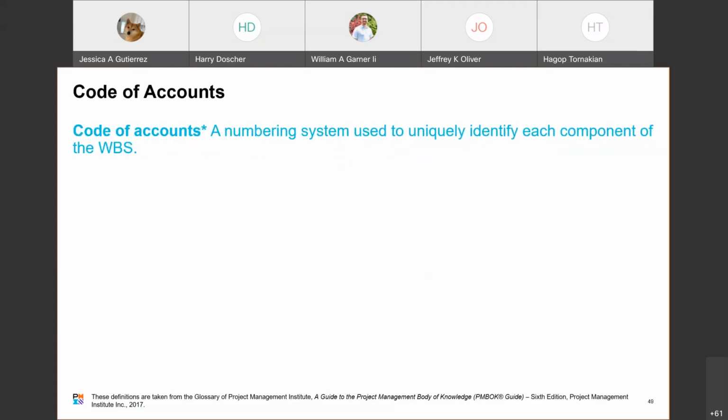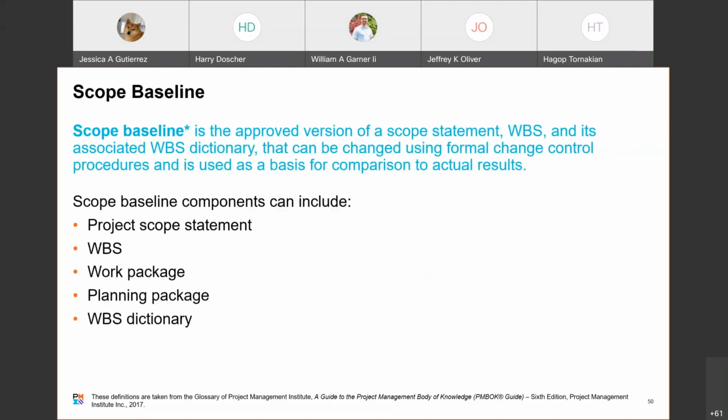In your code of accounts, the numbering system used to uniquely identify each component of the WBS. Scope baseline is the approved version of the scope statement, work breakdown structure, and its associated WBS dictionary. It can be changed using formal change control procedures and is used as a basis for comparison to actual results.